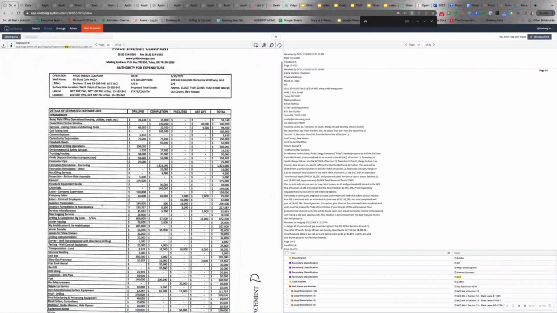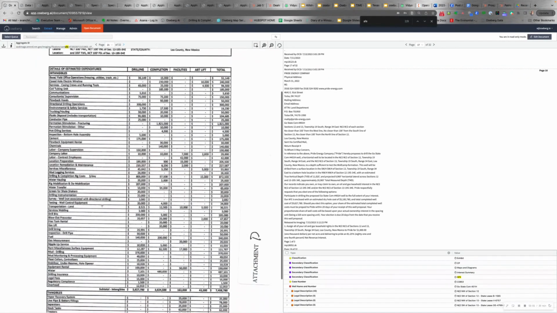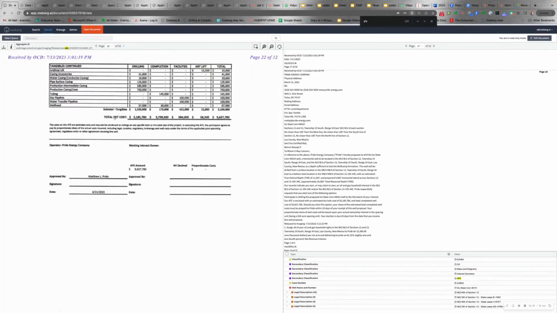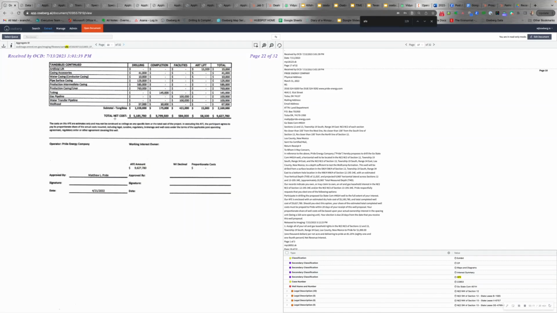As we move through, here's the AFE that we were looking for. And you can see a very detailed AFE. And I love talking to engineers whenever I show them AFEs. They'll always say, those are never correct. And yes, you're right. An AFE is hardly ever actually correct.